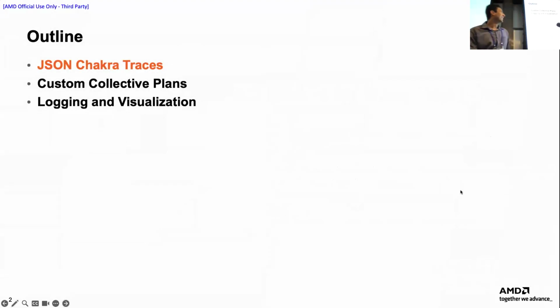So this talk will be divided into 3 sections. In the first section, I will be talking about the support for JSON chakra traces. And in the second part, Bilwan will take over and talk about the support for custom collective plans in ASTRA-sim. And in the last part, Ruchi will talk about the logging and visualization features that we have been adding to ASTRA-sim.